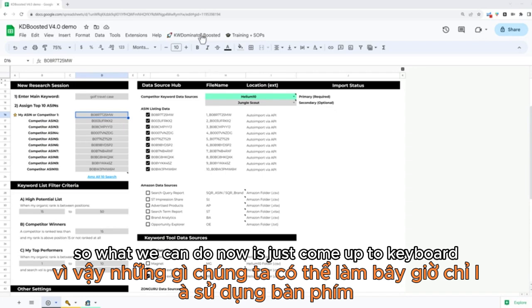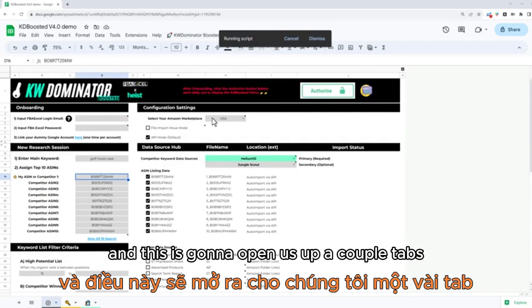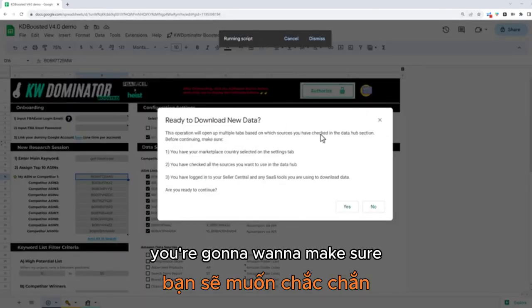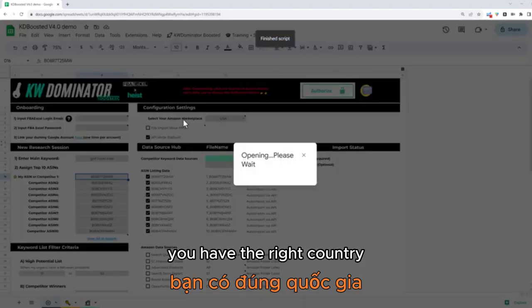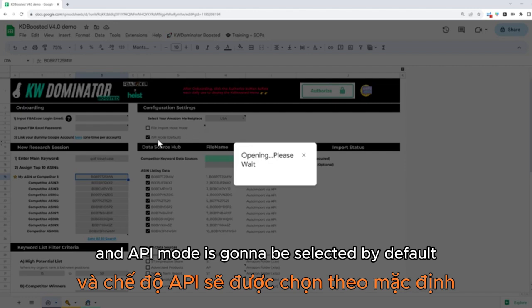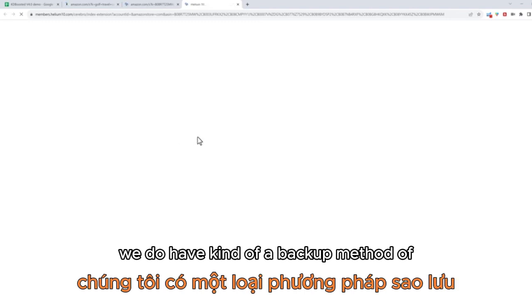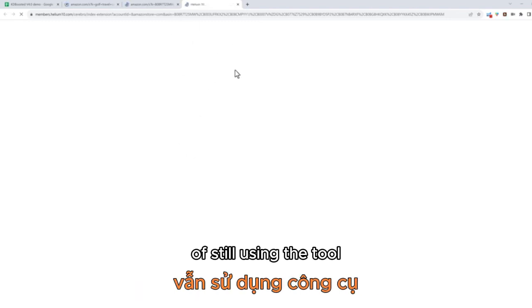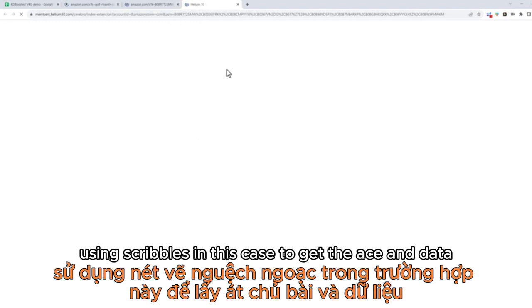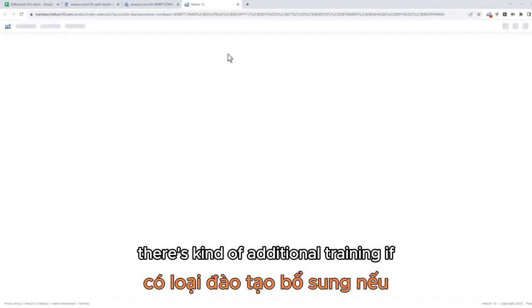So what we can do now is come up to the Keyword Dominator menu and click Download New Data. This is going to open us up a couple tabs. You are going to want to make sure you have the right country. So you can see I'm in the US marketplace, and API mode is going to be selected by default. If for some reason the Amazon API ever has issues, we do have a backup method of still using the tool, using Scribbles in this case to get the ASIN data, but you don't need to worry about that in this video. There's additional training if that's ever needed.